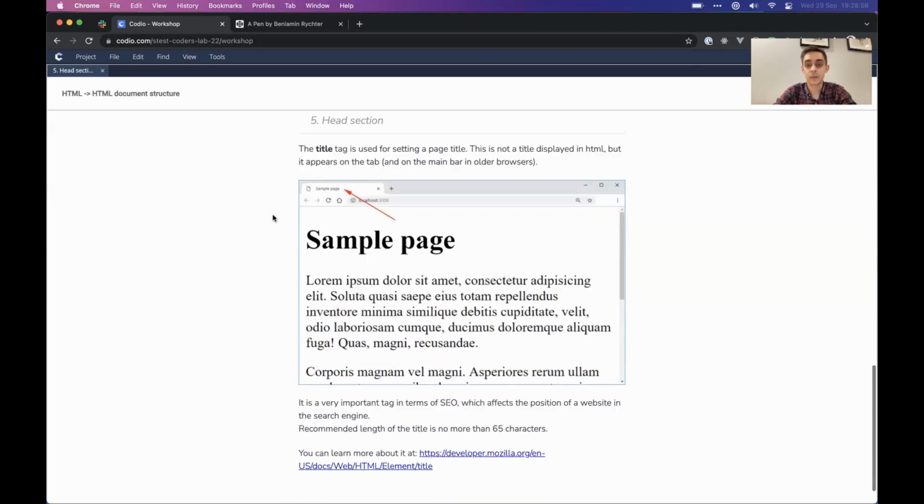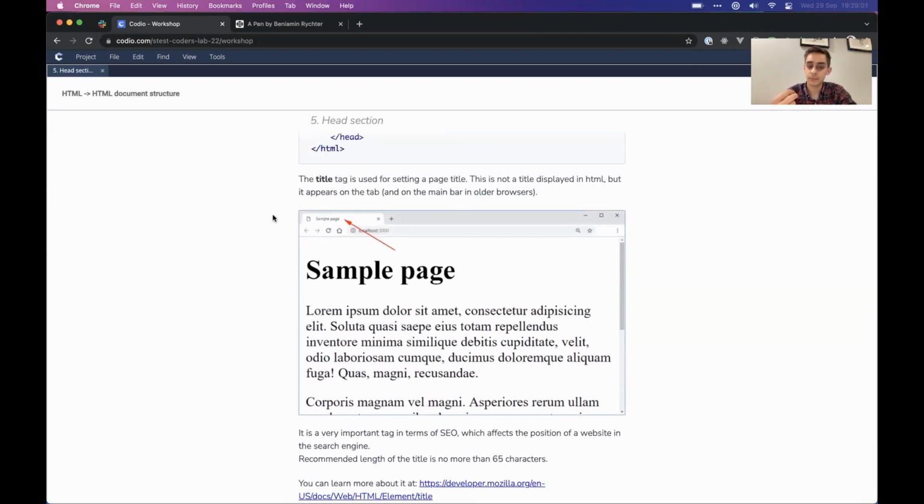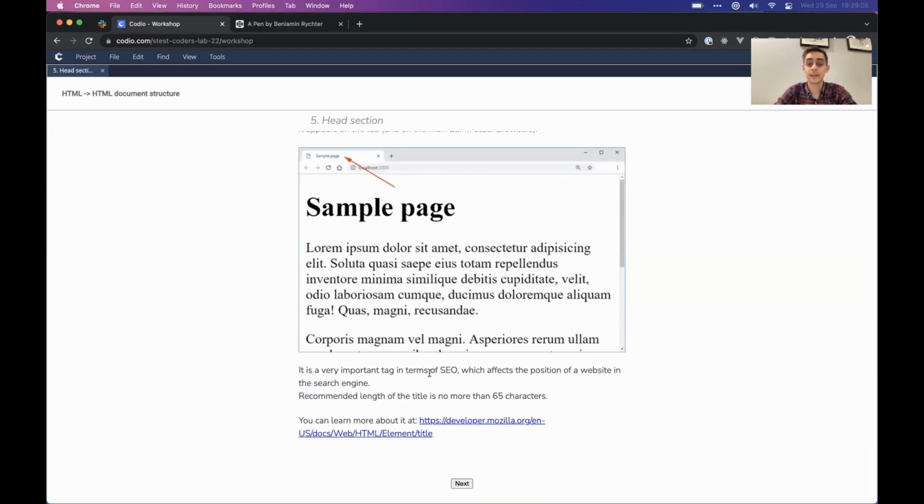So in this title tag, we want to show some title of our website, just like this, just our title. And this is very important for SEO. This is the crawling of the search engines. So if Google wants to show our website on the result page, Google needs to have this title tag. It's very important, and we don't want to pass over 65 characters in this tag.